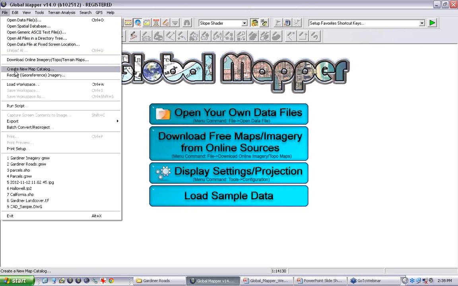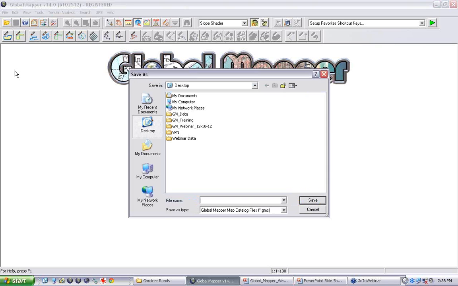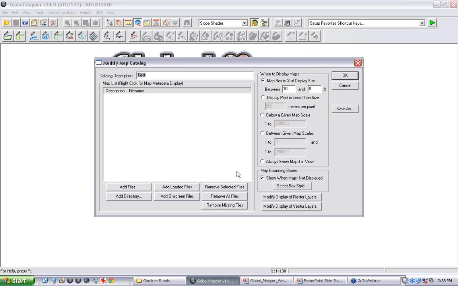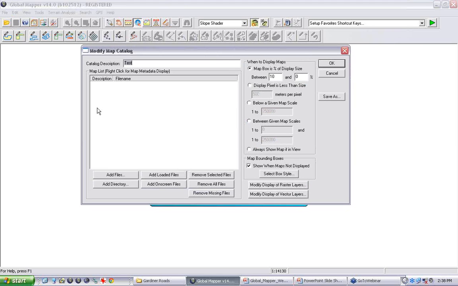Under the File menu, we have this option to create a map catalog. I'm just going to call this catalog test for the time being. You can see I'm creating a .gmc file here. I'm going to save it, and I'm prompted with this dialog box. Obviously, there's nothing in here yet, so the first thing I may want to do is add some files. By the way, you can also create a catalog from within the Overlay Control Center by selecting the layers, use your right-click option, and then generate a catalog.